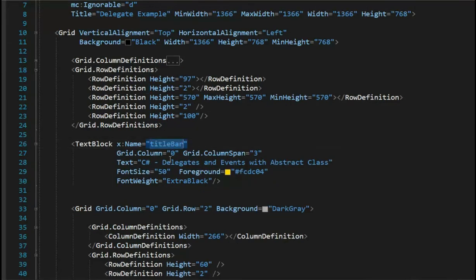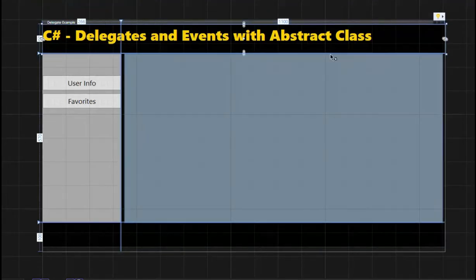Then we got a title bar, and notice it's at column 0 and a row span of 3. Now what we're going to do is we're going to put up there C# - delegates and events with abstract class. Well, you've seen that already, but you see how we start here in 0, 1 is actually this small field here, and then 2. So we have to span that over 3 fields.